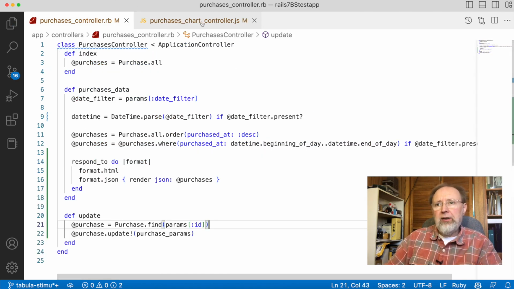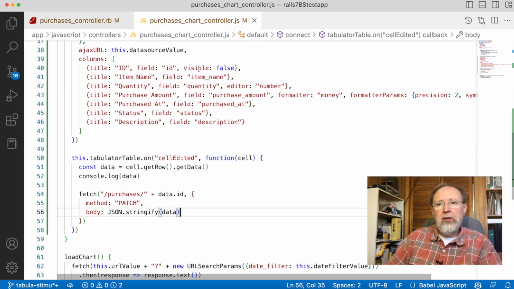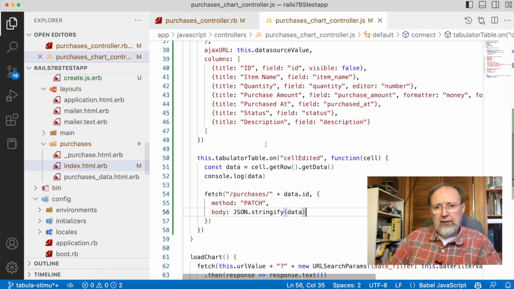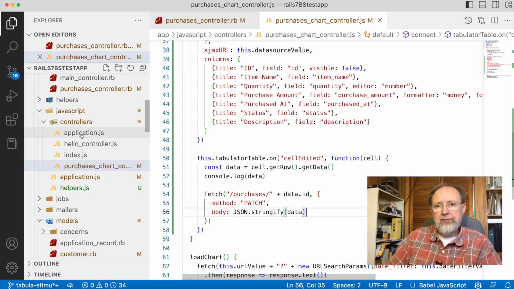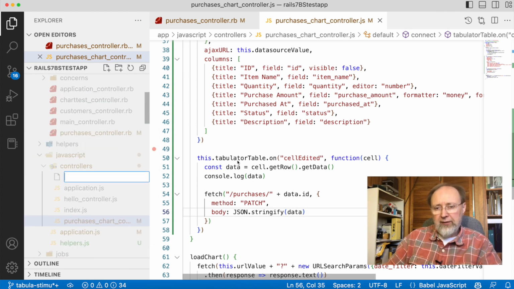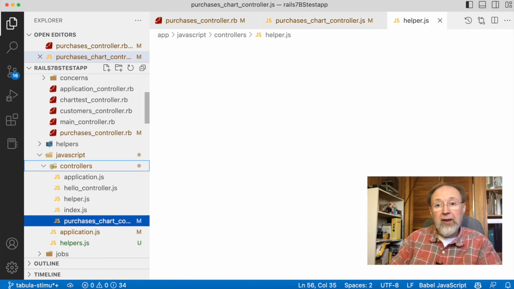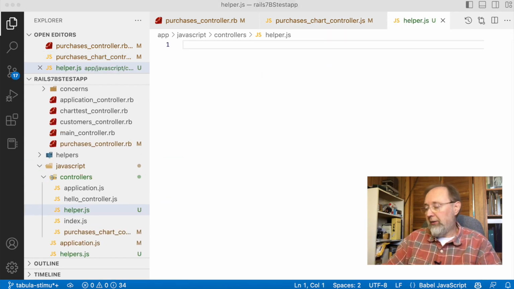Okay, so how do we get the CSRF? So here's what I do. First of all, I create a new file of helpers.js. Now this is something I have across all my apps. So I'm going to do a bit of copy and paste here, if you don't mind, and I'll talk you through it.